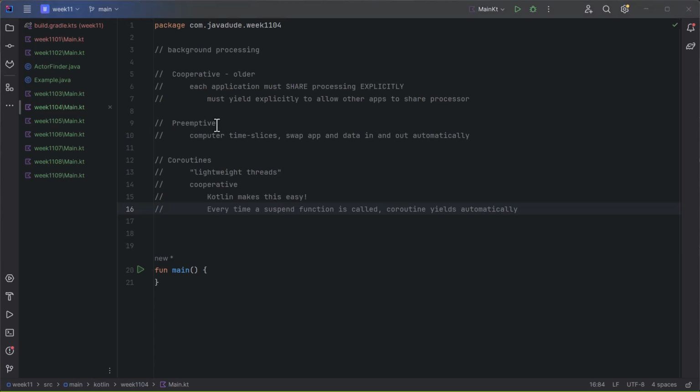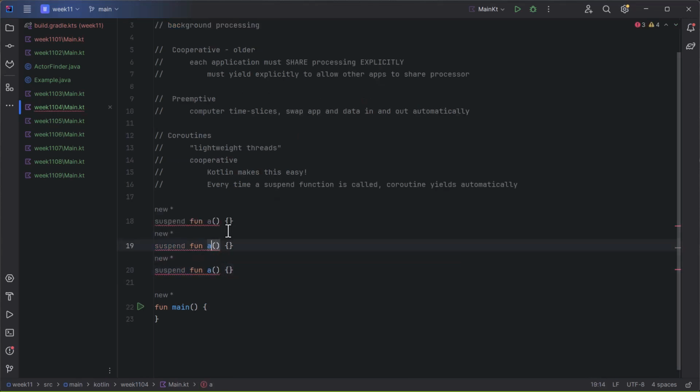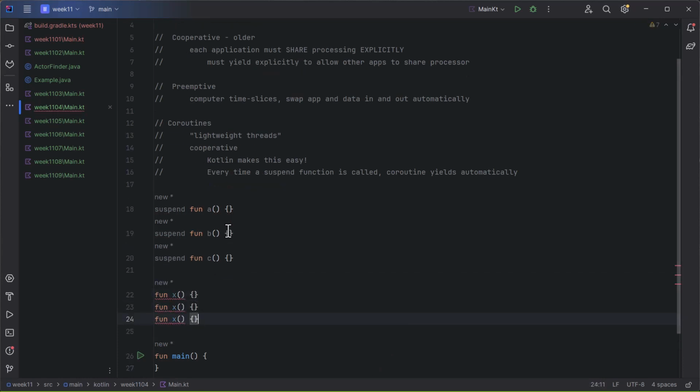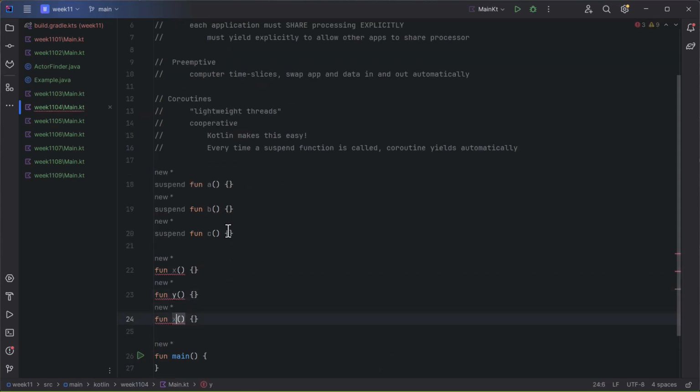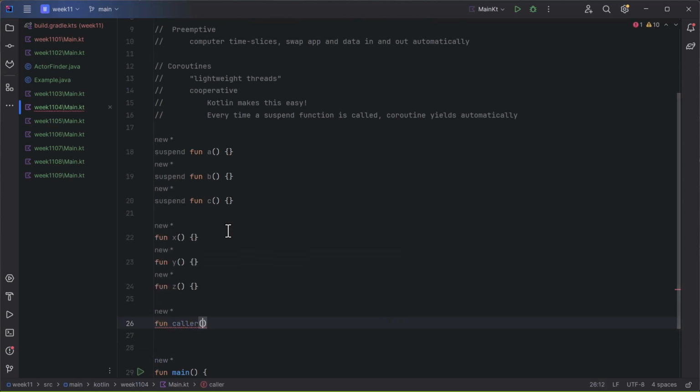Let's take a look at what a coroutine does kind of behind the scenes. Let's say that we have some suspend functions. I'm going to call them A, then B, and then C. So there are 3 suspend functions. Let me throw some normal functions in here. So I'm going to say fun X, Y, and Z. And then let's have some caller. So I'm going to say fun caller. Maybe it takes a parameter.